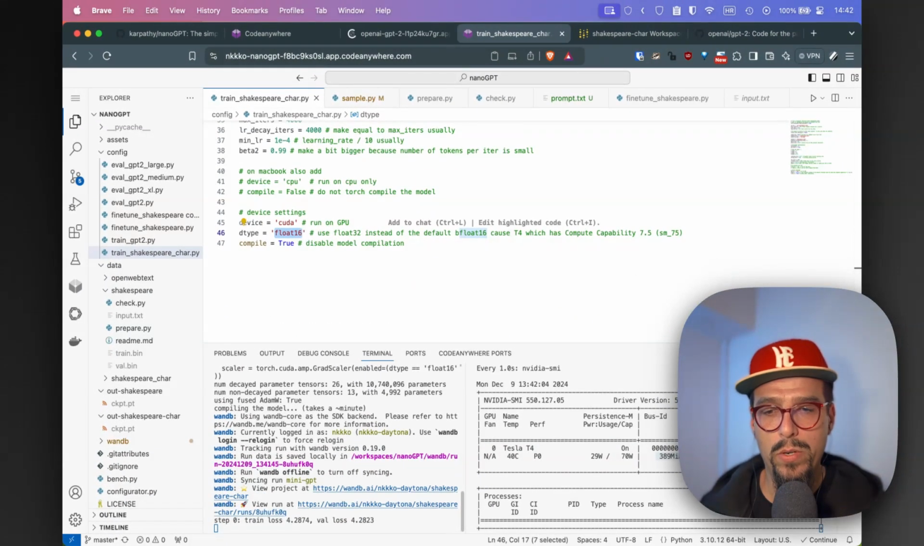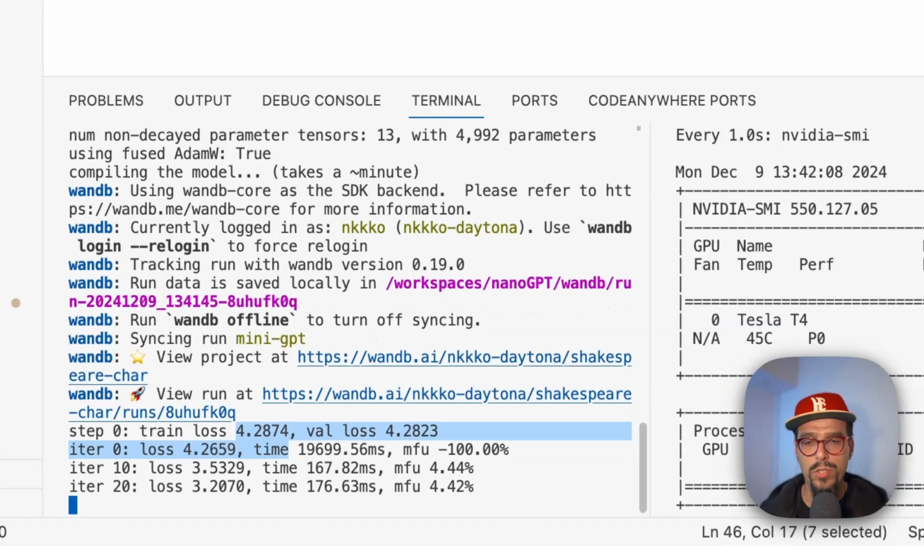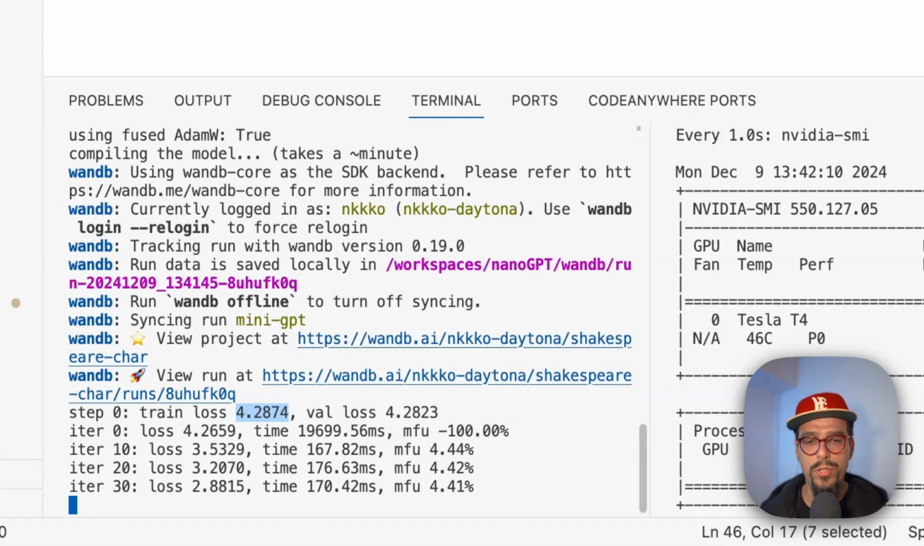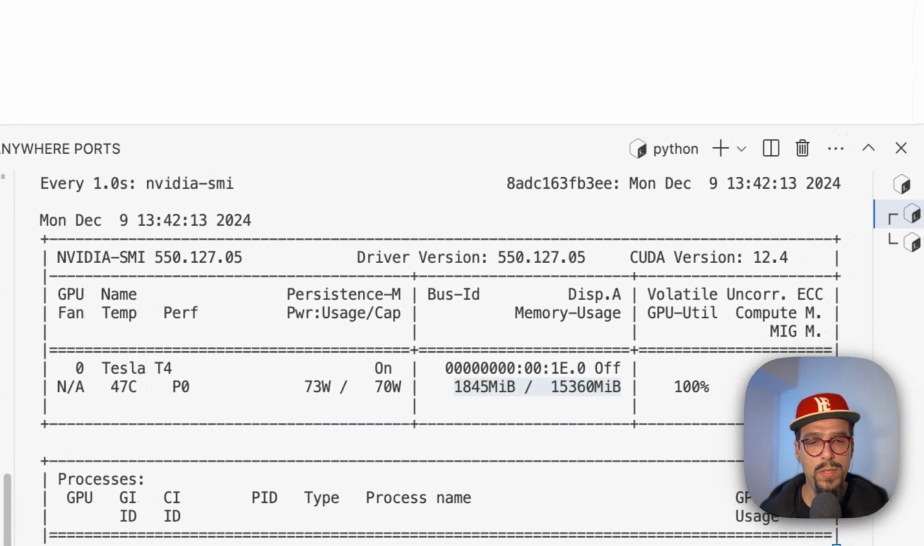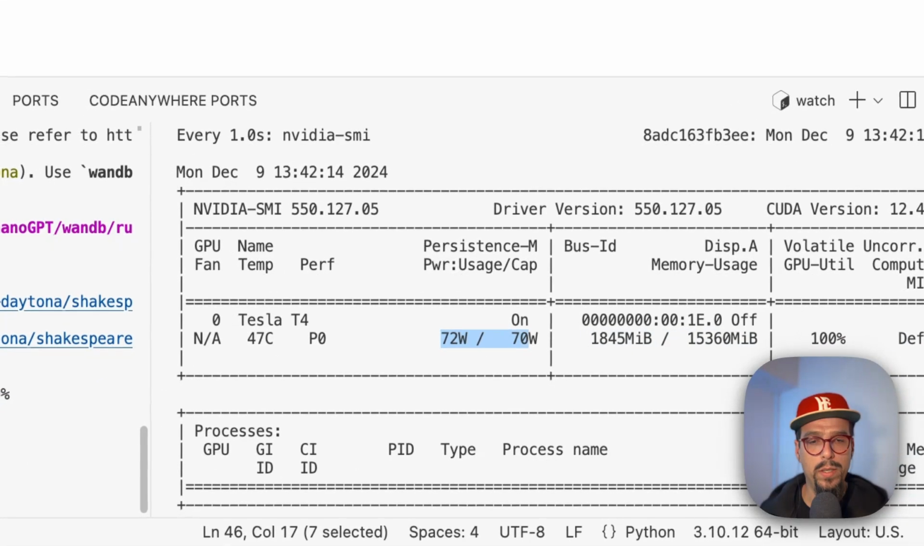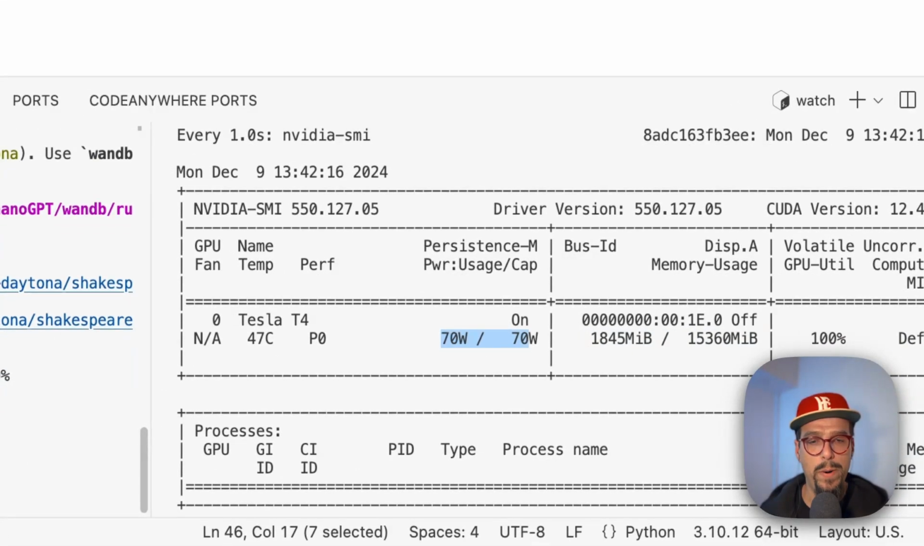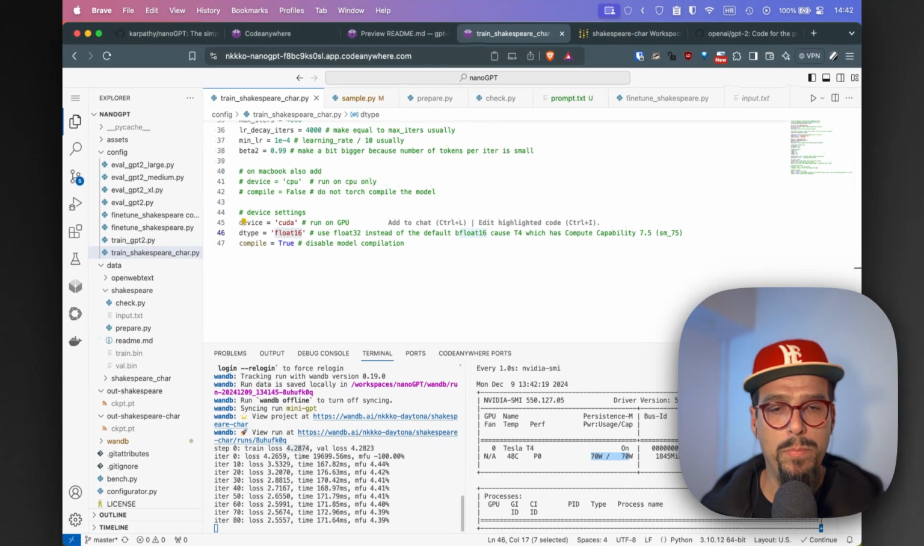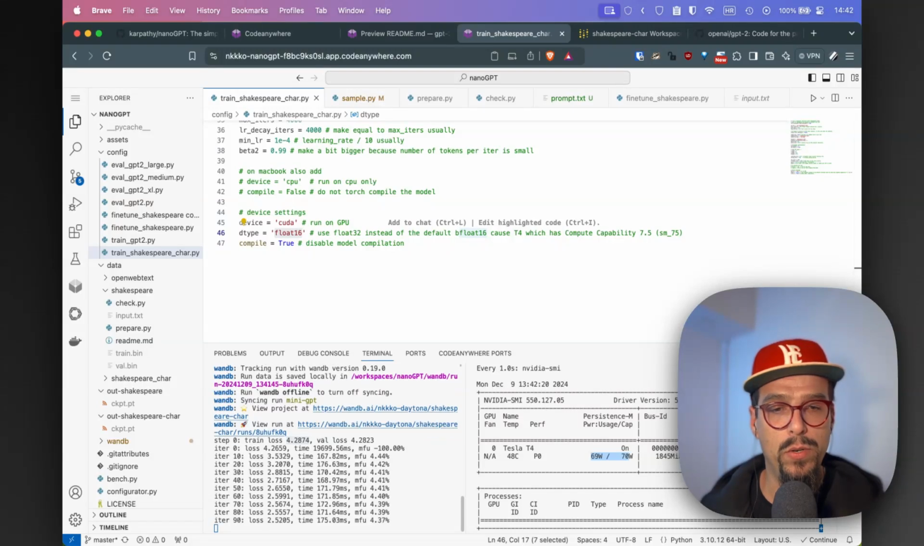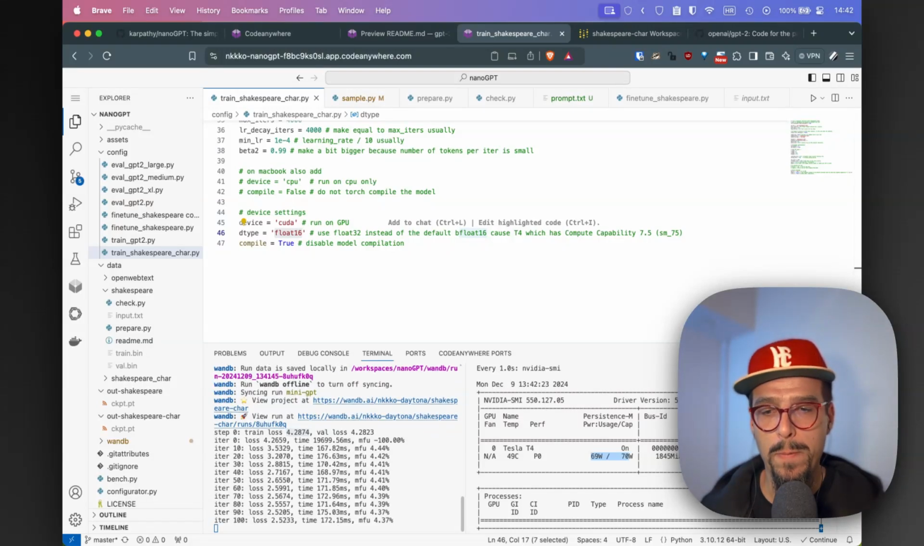Okay, so we are on step zero. This means it will generate all gibberish. And also we see here that we are burning through power. We are going maximum power, 70 watts. And we are using a bit of RAM memory.